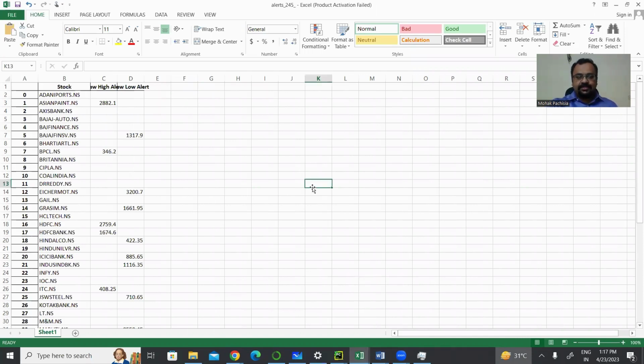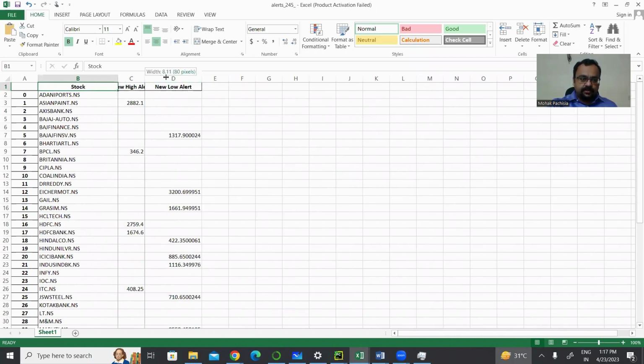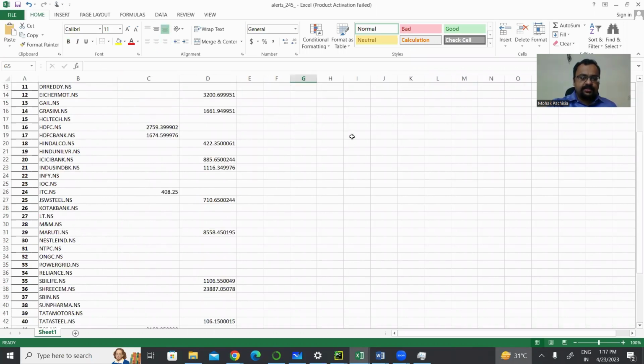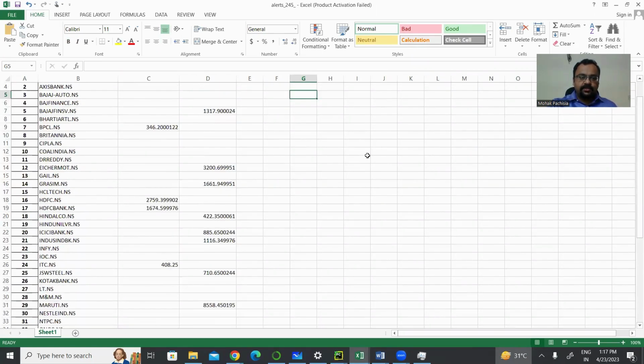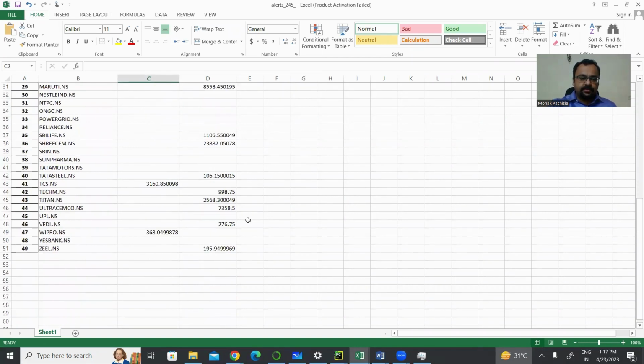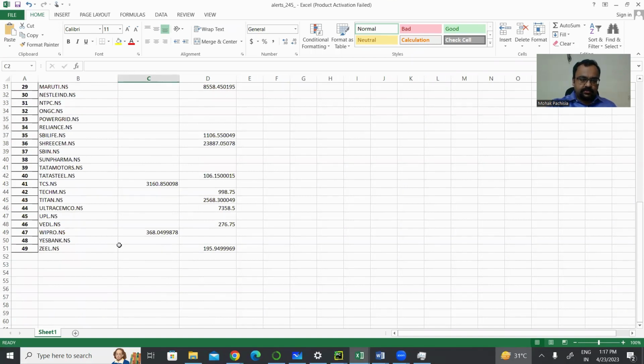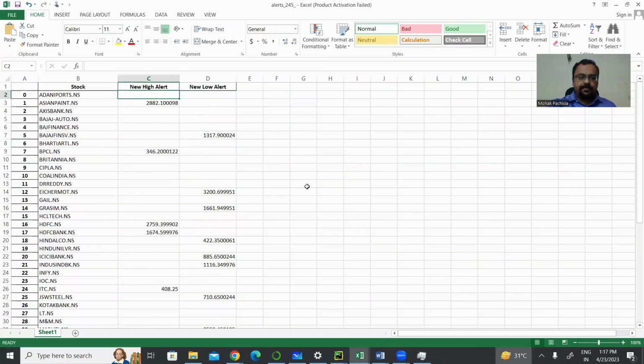This Excel sheet I just created before the class, as in sorry, before the webinar in the morning, and got these results for just the new high and the new low alert. So this is something how it is going to look like. So I think one stock is missing. There are 49 stocks over here. And you can check out by doing this on your own on Python, right?